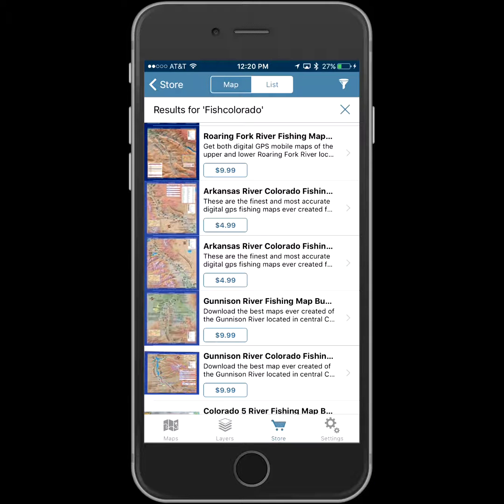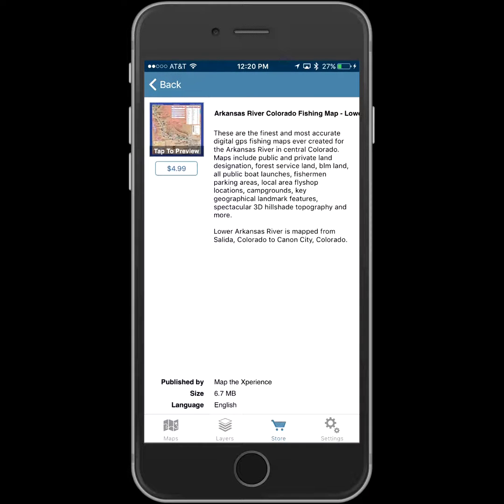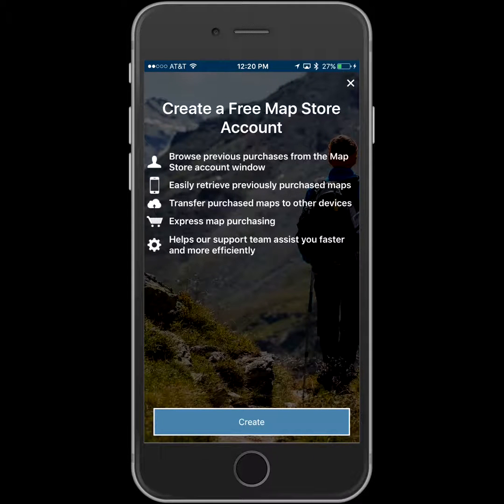If you wanted to purchase a map, real quick, I'll just click on the Arkansas, for instance. Once you click on that, if you wanted to purchase that map, you would just click on that dollar sign icon. You'd click Buy Now, and it's going to come to a screen that's going to ask you to create a free map store account. You want to go ahead and do that before you download and purchase any maps.